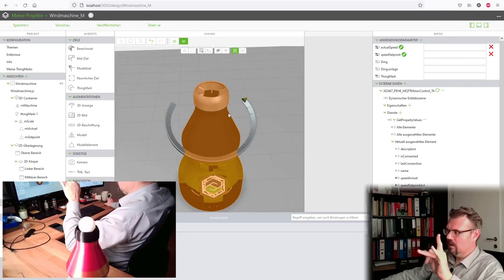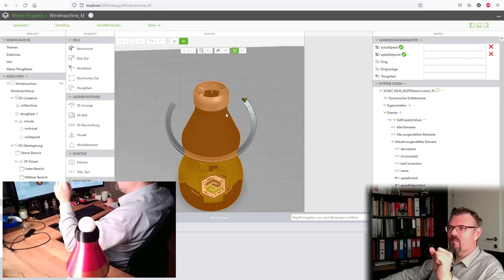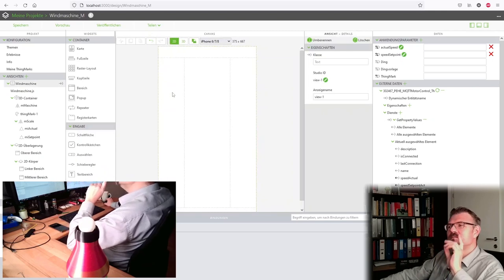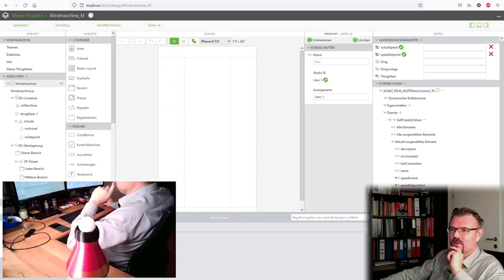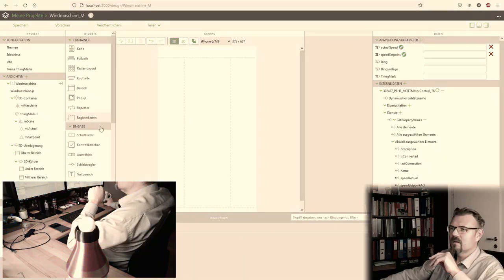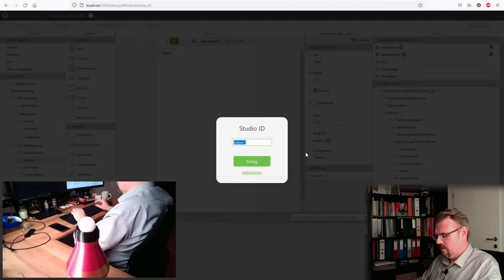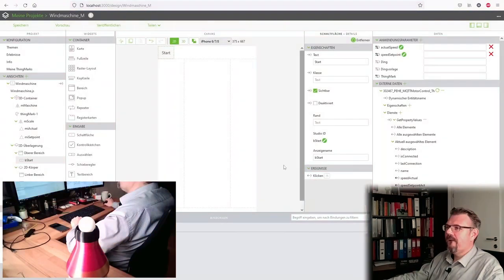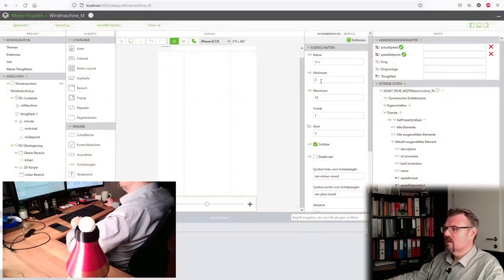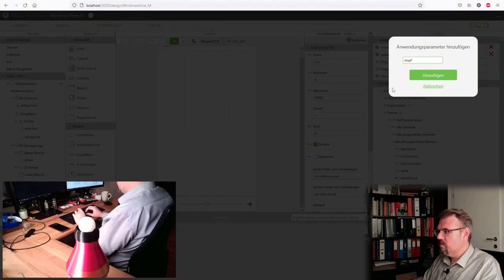Good. And now we have another task. Now we want to set the speed set point from our handheld device. So we're switching to 2D, and actually what we do is we make a toggle button. We don't make a toggle button. We make a button. Text means start. Button start. And we make a slider. Minimum is 0, maximum is 100%. Good. Stop feedback.